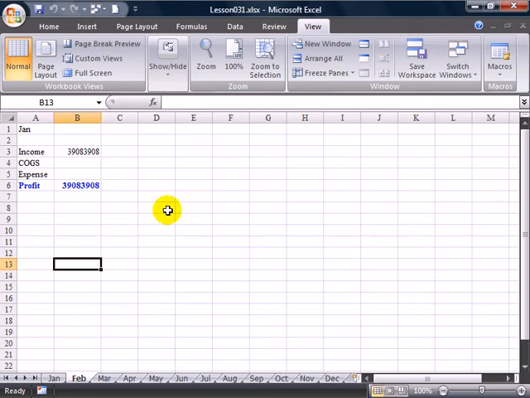Well, there you have it. Fast ways to switch between open workbooks, open worksheets, how to see two workbooks side by side with synchronous scrolling even, and the trick that is fairly difficult, how to see two worksheets side by side. I hope you found that helpful, and thanks for watching.